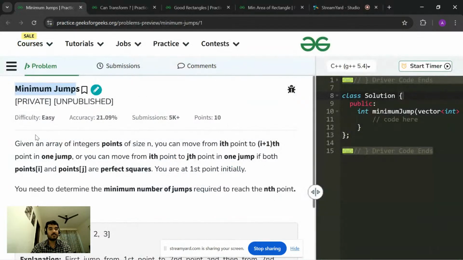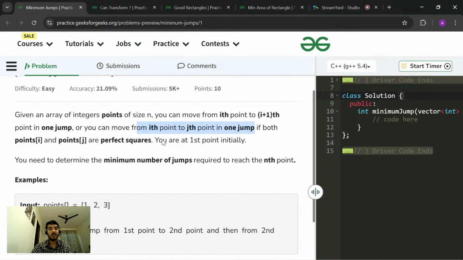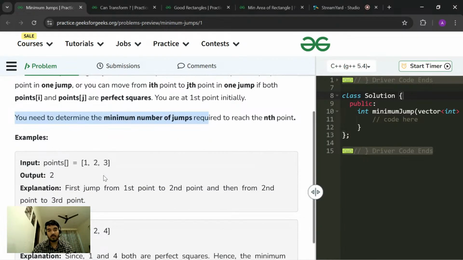So let's go with the first problem, minimum jump, which is a fairly easy problem. In this problem, you are given an array of integers, points, of size n, and you can move from the ith point to the i plus 1th point in one jump, or you can move from the ith point to the jth point in one jump if both point i and point j are a perfect square. Initially you are at the first point, and you need to determine the minimum number of jumps required to reach the nth point. So this is a greedy problem.